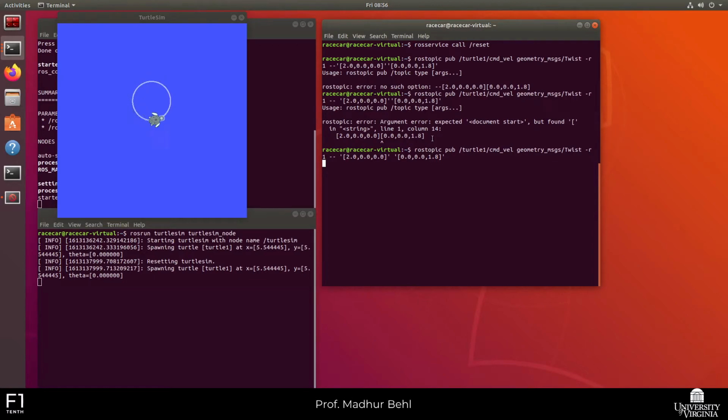And by the way, I know this is different from what I did previously, where I hit tab and it showed me the structure and I edited it. But this is accepting the same YAML format of the linear and the angular parts. So I just wanted to show an alternate way. And as you can see, even I made a mistake. You need to be careful about the spaces and the syntax when you use this brief way.